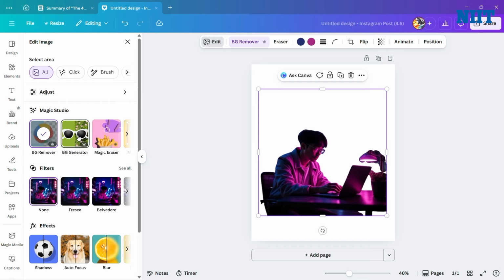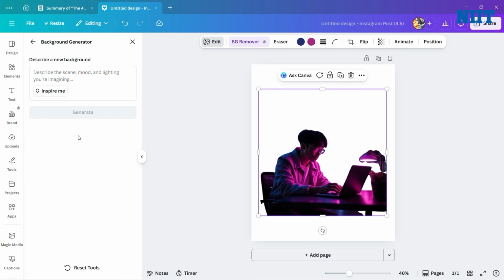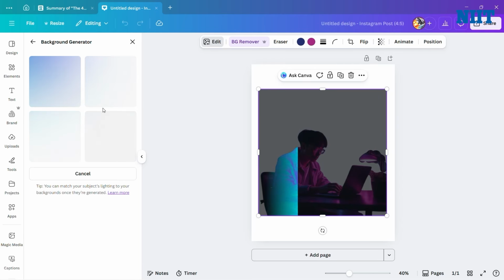To generate a new background, you can just click on this background button and tell it the style you want. Let's say I want an office background with people moving randomly, and I will just hit generate, and in seconds the Canva background generator will give me 4 options to choose from.